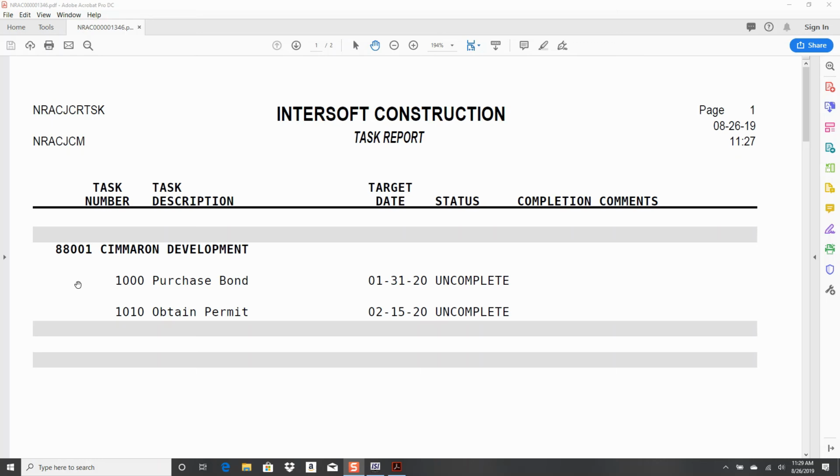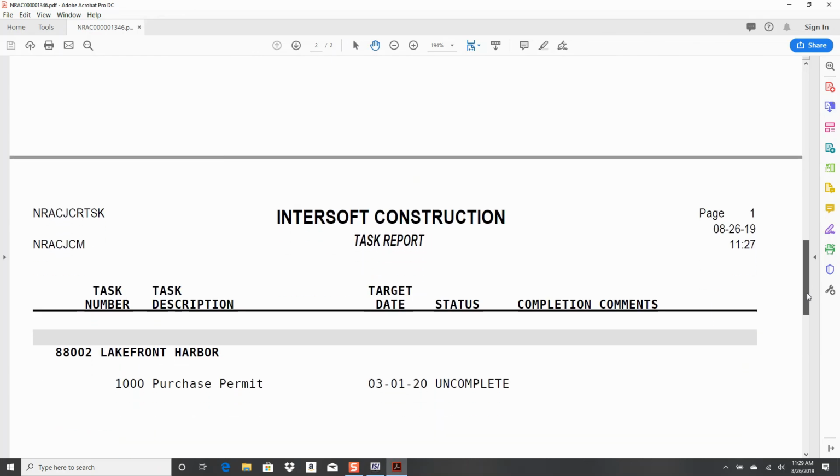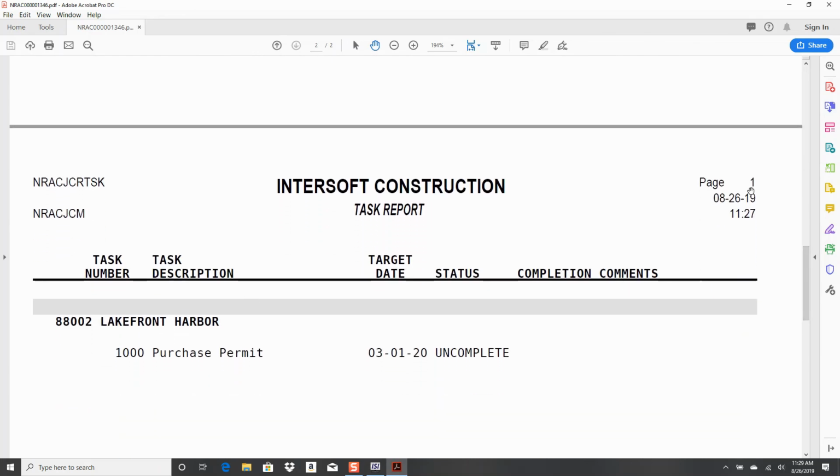We have a blank column in order to indent this over. We have an invisible column of the job number, which serves only to do a page break when the job number changes. Our target date, our status, which uses a translation field to change 0 to incomplete and 1 to completed. And if we scroll down, we'll see that we have a page break on the next job, and it starts off with page number 1. So it's pretty easy to make up a task report with the report writer.